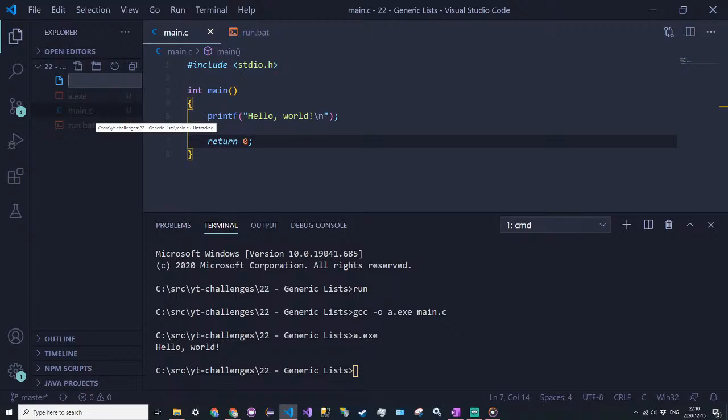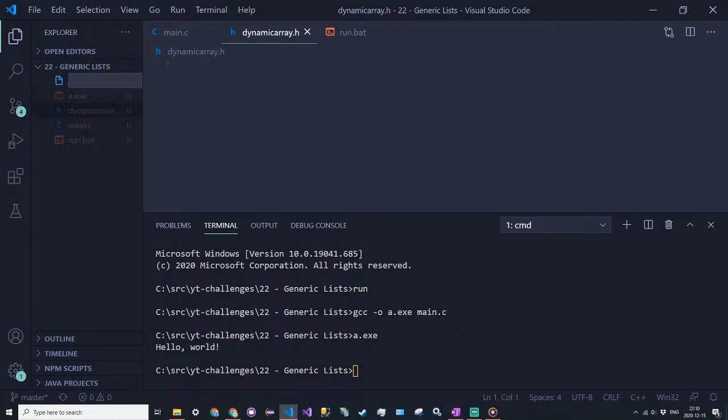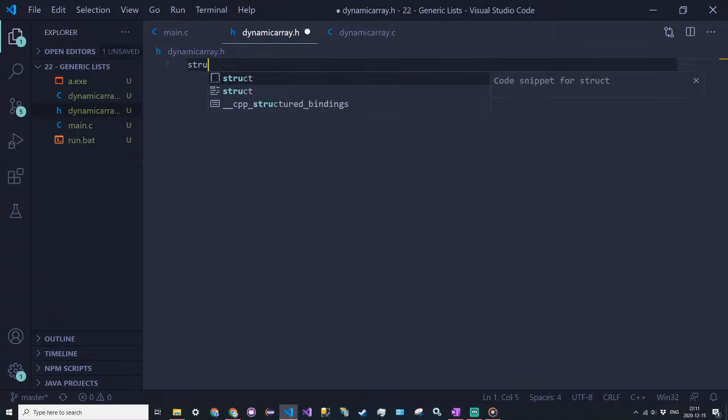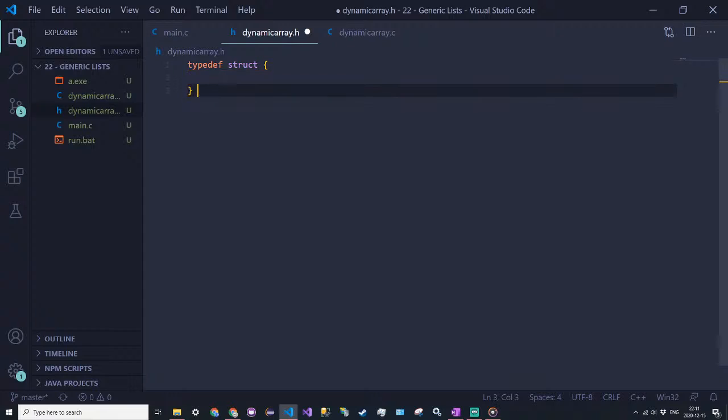Alright, so we'll have a header file, we'll call it dynamicarray.h, and dynamicarray.c. For dynamicarray.h, we're essentially going to represent this with a structure, because that's what all custom types per se in C are, because remember we don't have access to classes. So we'll do typedef struct, leave the body empty for now, and call it dynamic array.